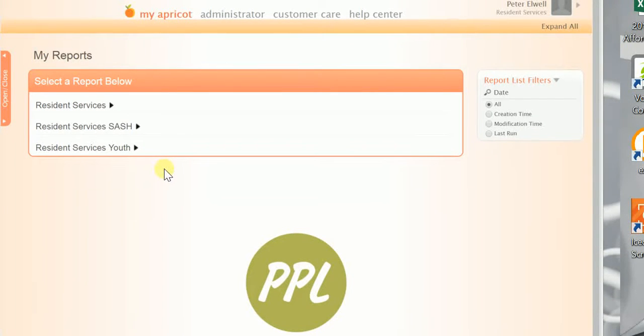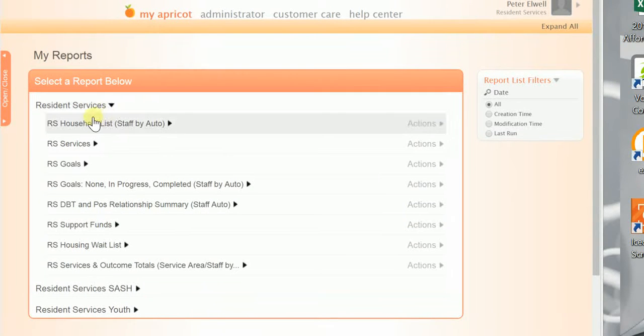So everyone may see different reports depending on where you are in resident services, but all of us will have resident services section. So let's look at this section. The first report is the household list, which is the same report that you saw in my bulletin. You can access it in either place, you'll get the same information.